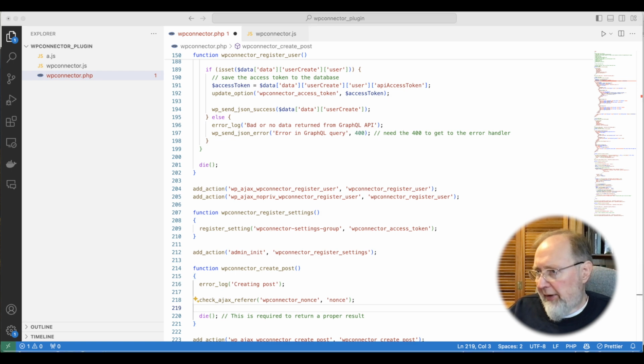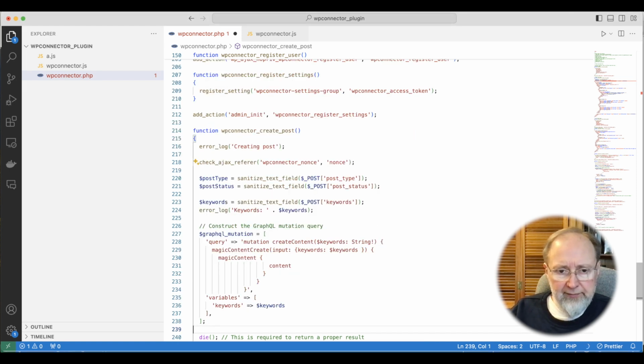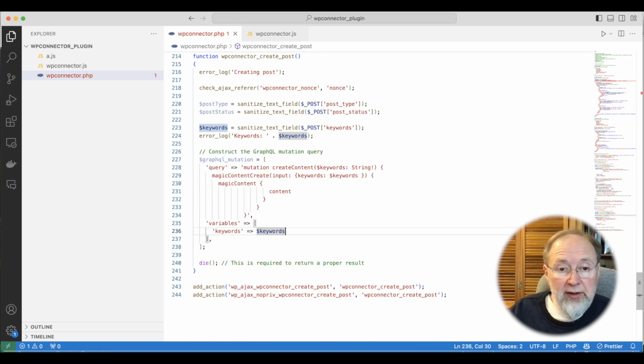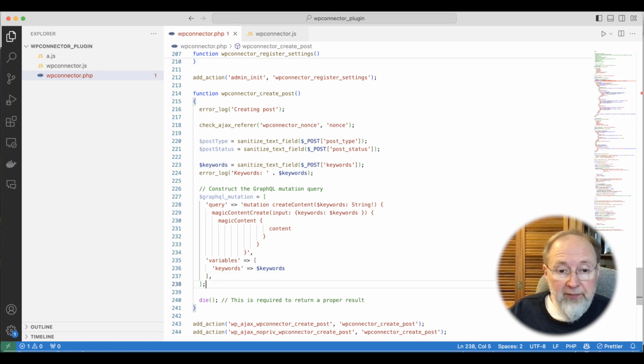I'm just going to grab all this stuff out here, because this is all just standard. So we know we've got the correct request. So let's grab the post type, the post status, the keywords, put them into variables. Let's create that GraphQL mutation. You're all good to go, right?